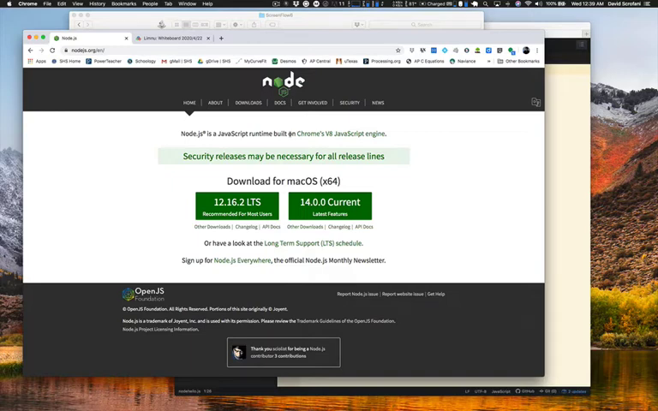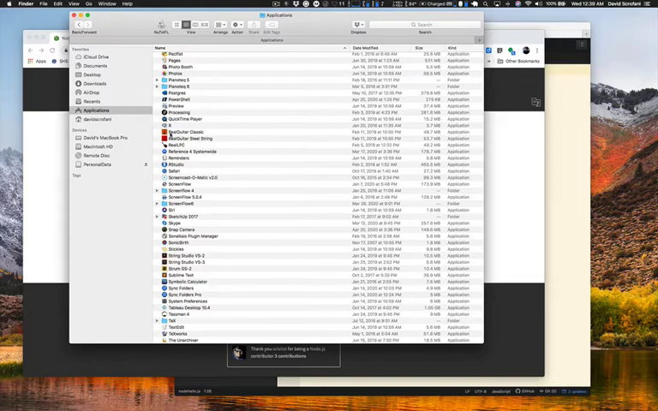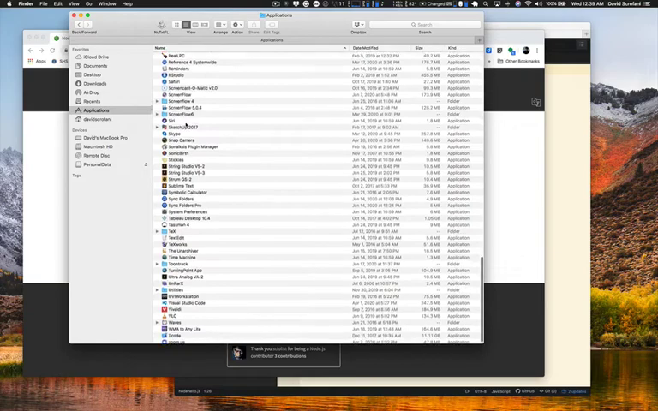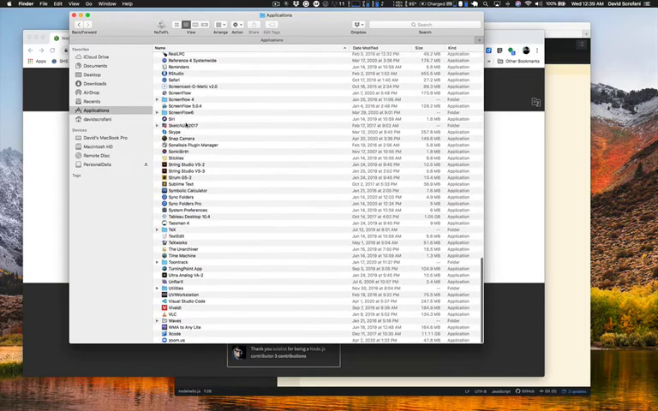Okay, so I'm going to assume that you've downloaded and installed Node successfully, and if you've done that, you probably are wondering where it is. If you've gone over to your applications folder or your programs directory on a Windows machine, and you look through what you have, you'll find there's nothing in there that corresponds to Node. So you're probably wondering where it is.